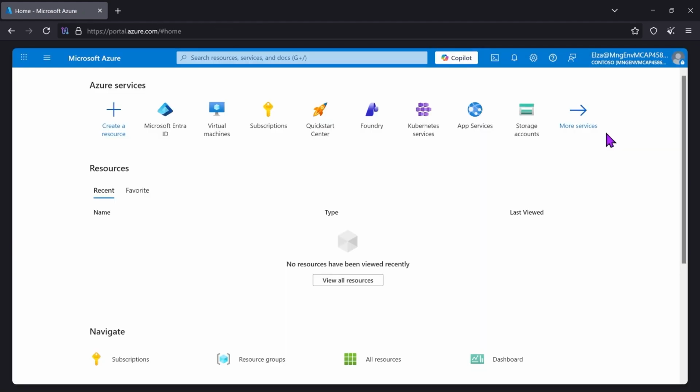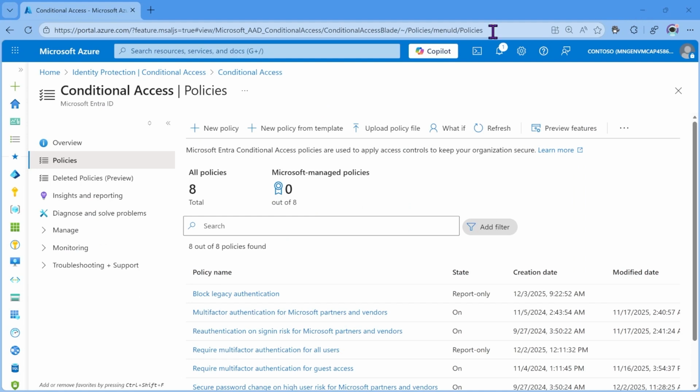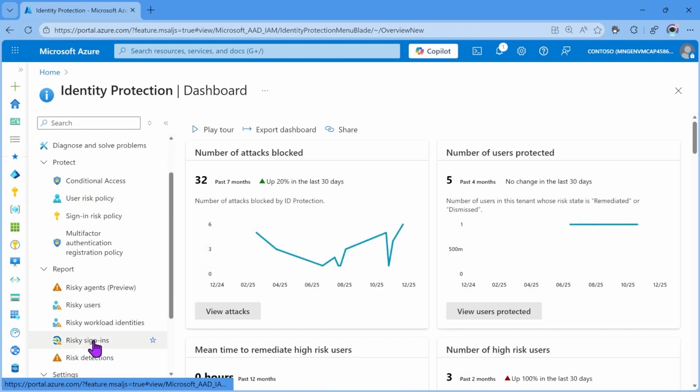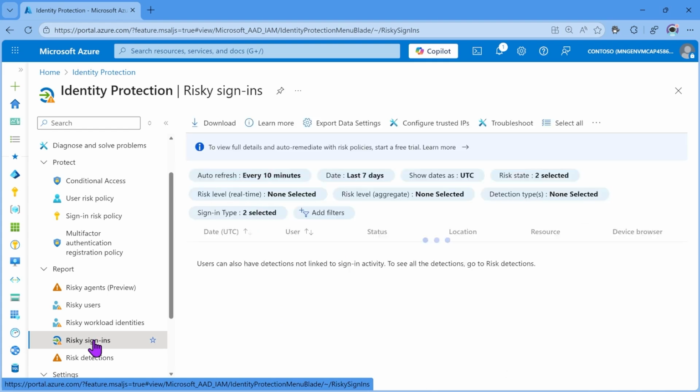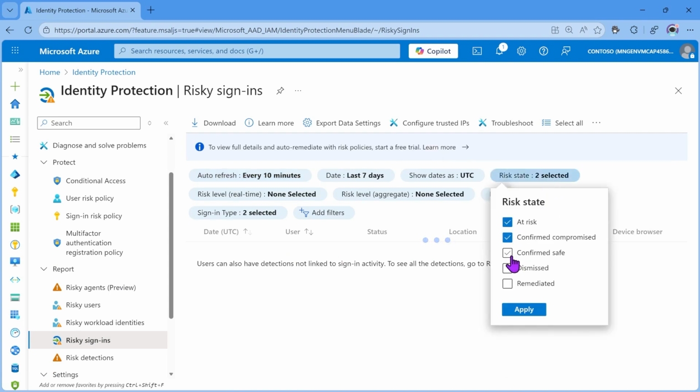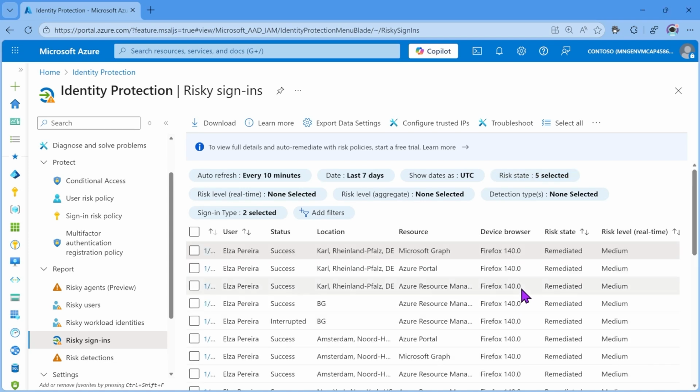Perfect. Now, let's go back into our admin account and understand what kind of visibility we have in the report. I really love the risky sign-in report because it contains conditional access and MFA information as well. Let's check all the risk states, including remediated. Alright, let's see what happened to Elsa.